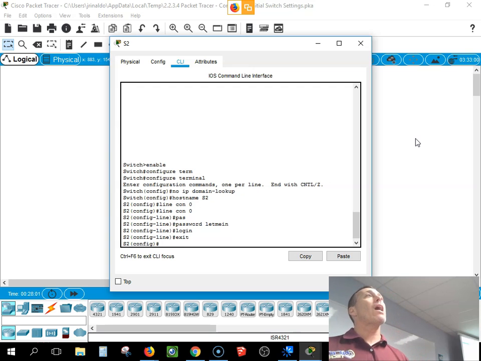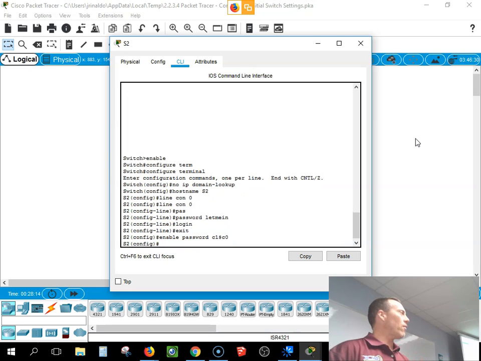Now what are we going to do, Paul? Enable password. Yes. And was it lower c1$c0? Bam. Done. Do we have to have login on this one? No, we do not. But that's not good enough for us. We want it to be at least encrypted. Enable secret. And that was what again?